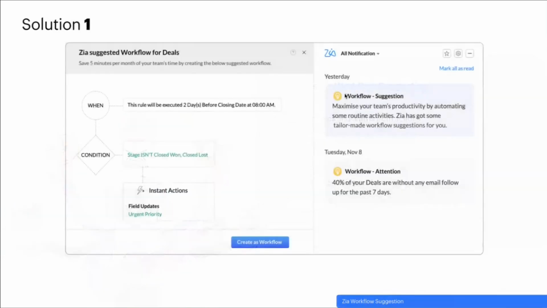Here is an example of Zia workflow suggestion. Let's say Zilker's reps need to prioritize updating a field 2 days before the closing date of deals, specifically at 8 a.m. for deals that are not in the closed won or closed lost stages. For that activity, Zia is suggesting a workflow. You can get a pop-up notification in the Zia notification panel once a suggestion is available. Based on this condition, you can choose to create a workflow or you can close it. And not just suggesting the workflow, Zia will also give you the time that you can save by implementing this workflow.